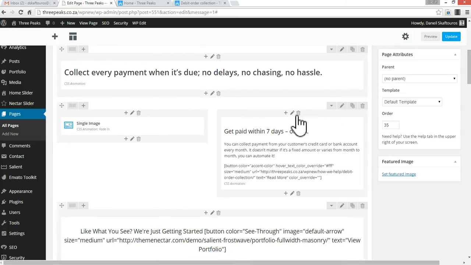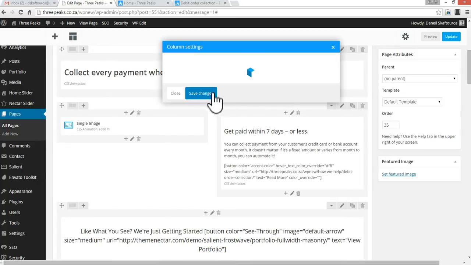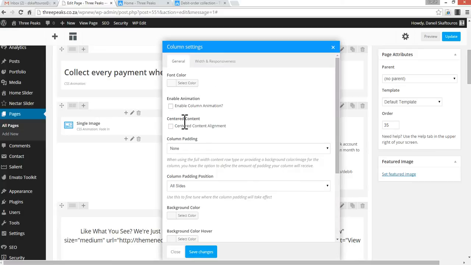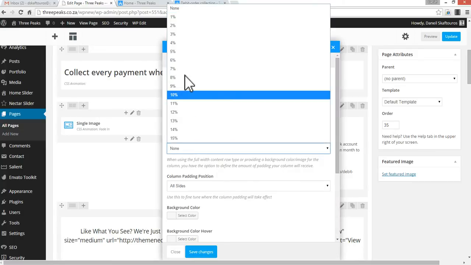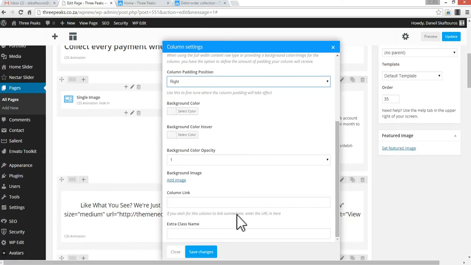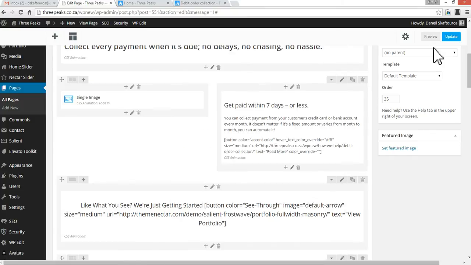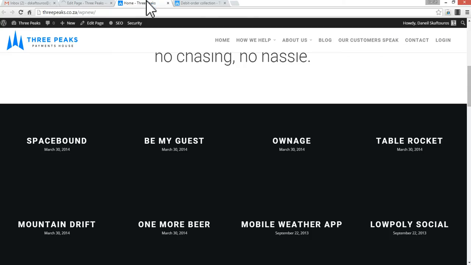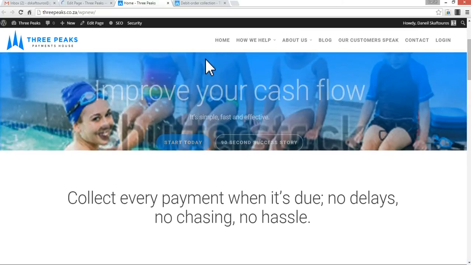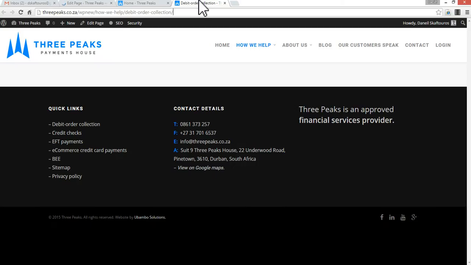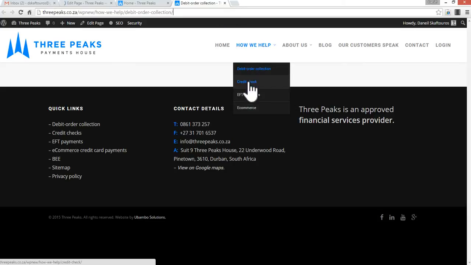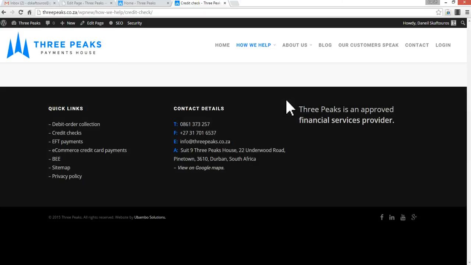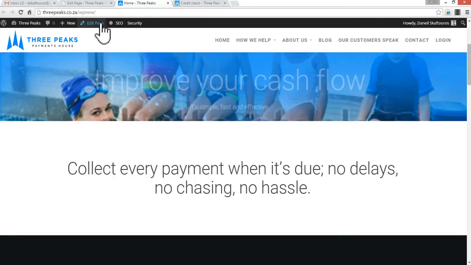And with this column here, I want padding on the right. And I want to center the content as well. 6% and right. So let's update this and see how it looks. Okay, let's refresh.